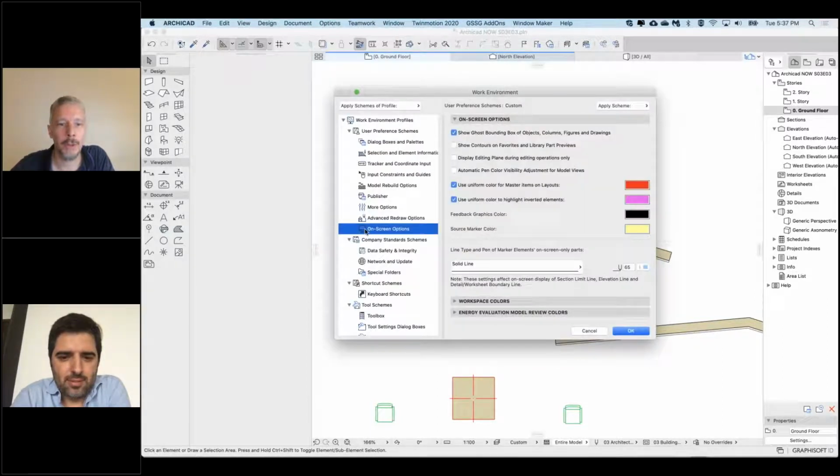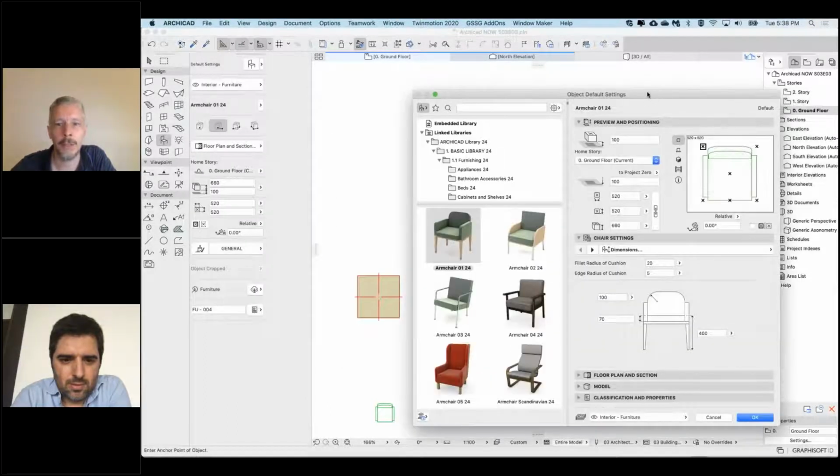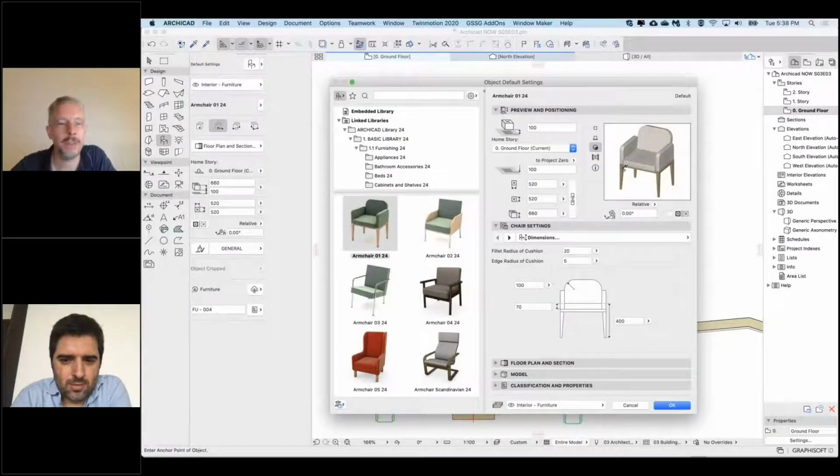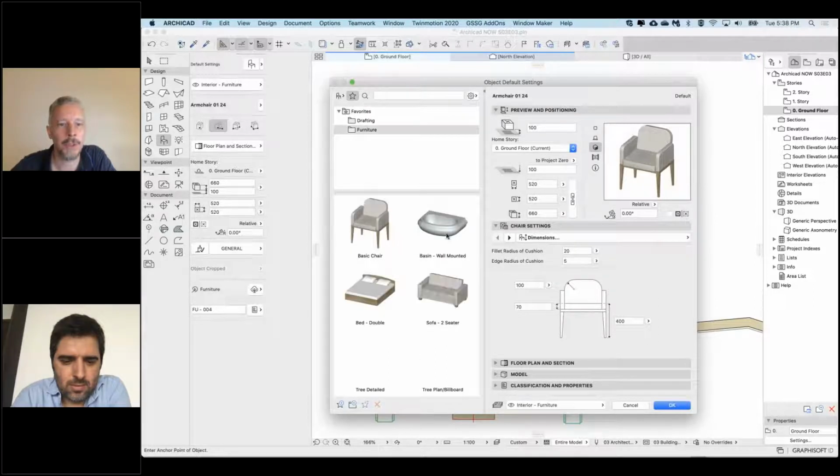Okay, let's go back to the on-screen options. So that's the ghost bounding box. The other one I quite like is the show contours of favorites and library part previews. If I open up the settings dialog here and go to my 3D view, you can see this preview doesn't show any contours, so it's purely just the surfaces. You'll notice this also when I go to my favorites, then all these previews are basically just surfaces and no wireframe over the top.